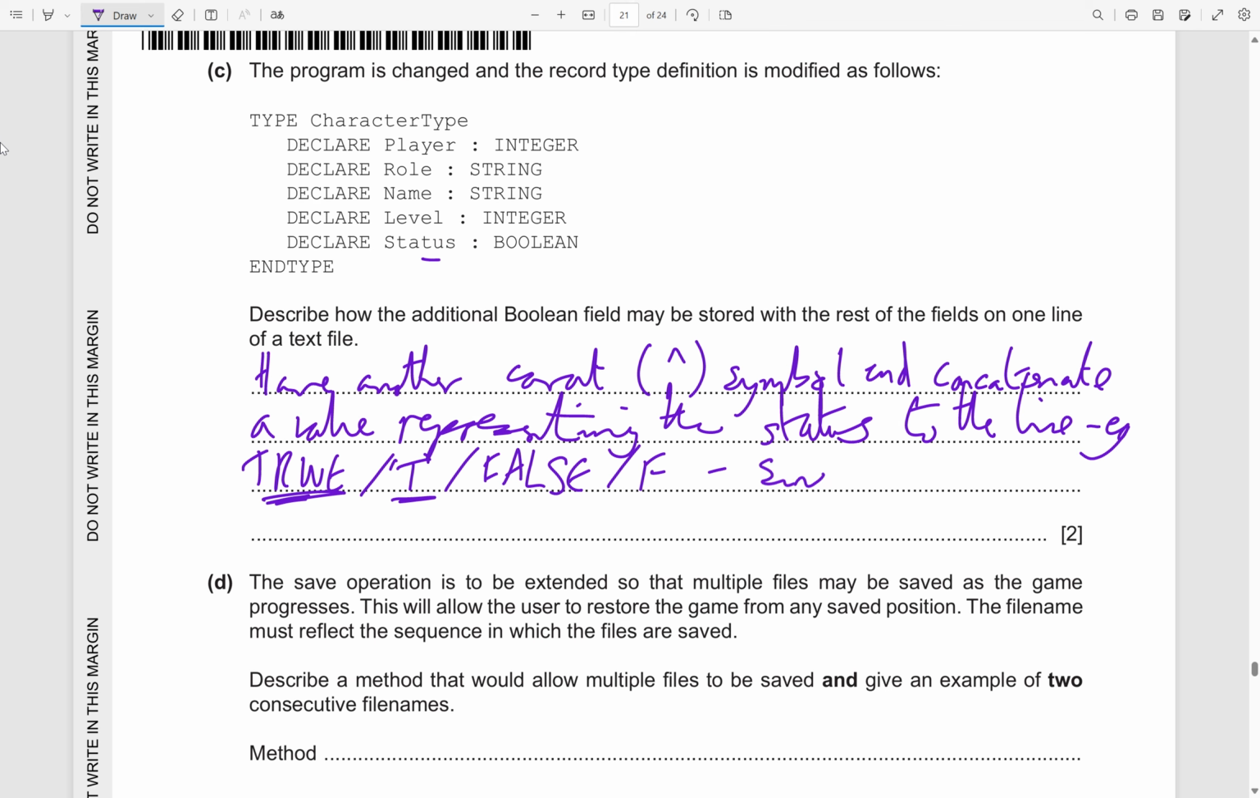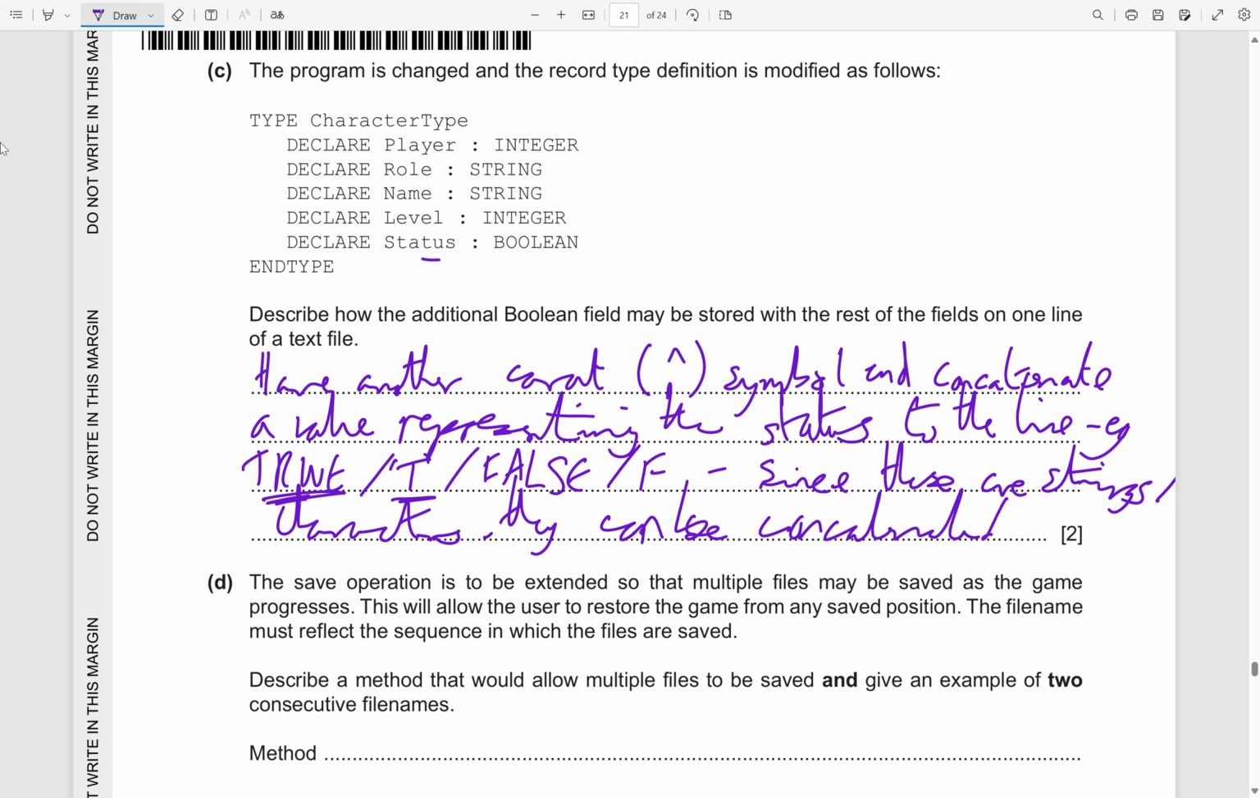Let's say that, since these are strings, slash characters, they can be concatenated to the line. We are writing to the file.